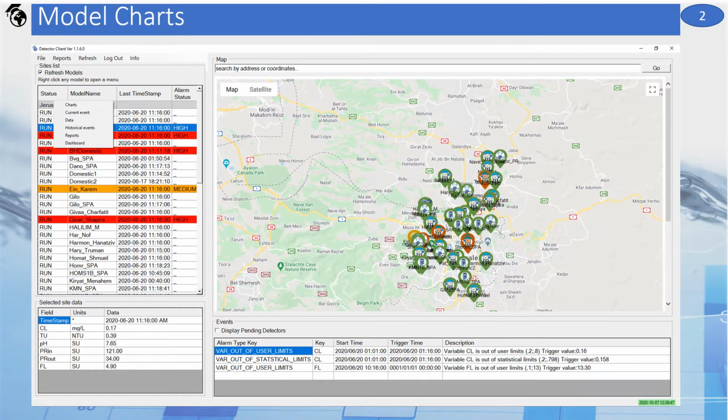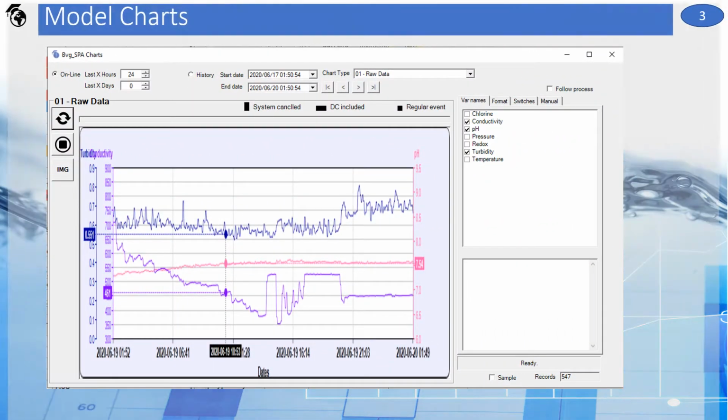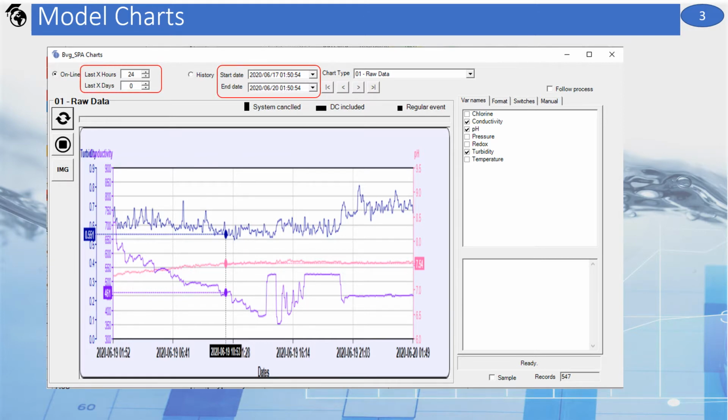Left-click on a model from the Models list and right-click to display the Models menu. Select the Charts option from the menu. The Charts window will default display a data chart from the last 3 days. You can change that by picking a specific period or picking the last X hours or days.